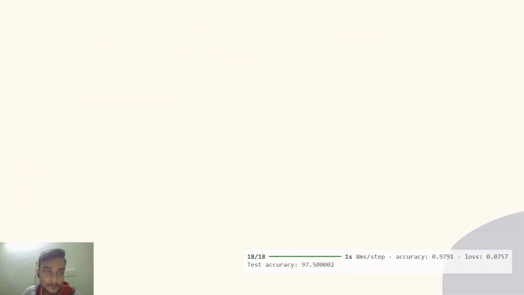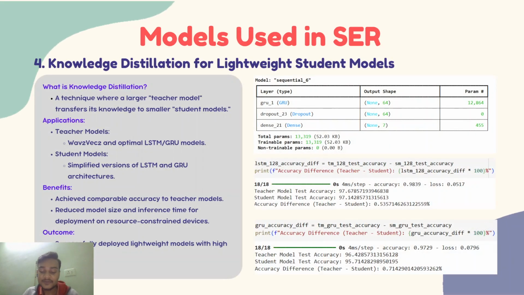Now, since we have seen a few large models, our idea is to build a very small model that can be operated on very few resources. So we'll try to build a small model and train it using these teacher models so that we can get a higher accuracy for a very small model. Hence, we have used knowledge distillation for light-weighted student models.